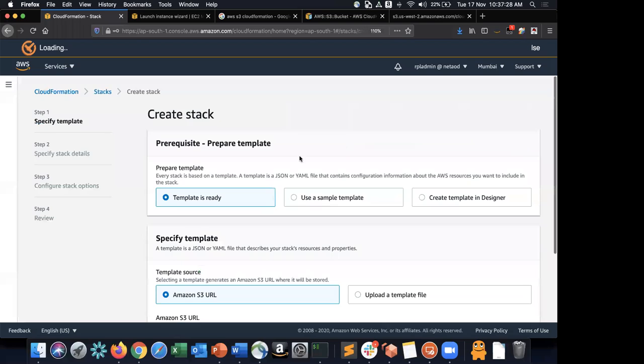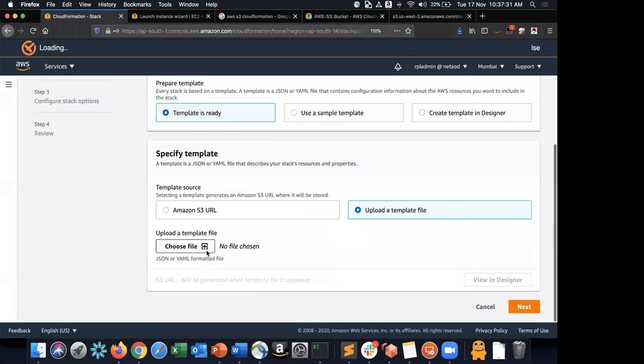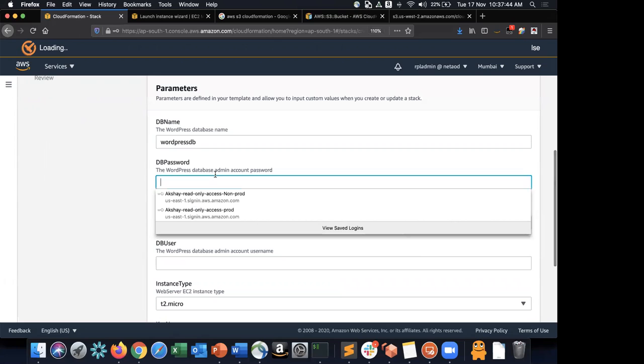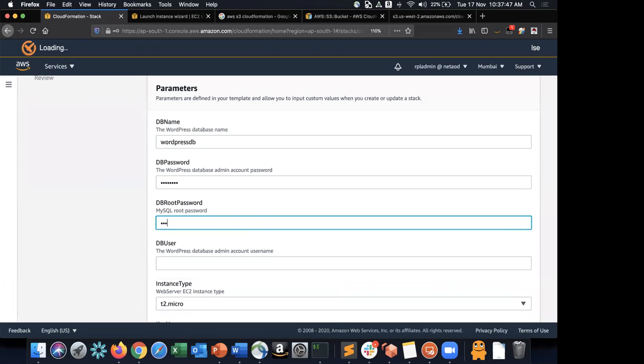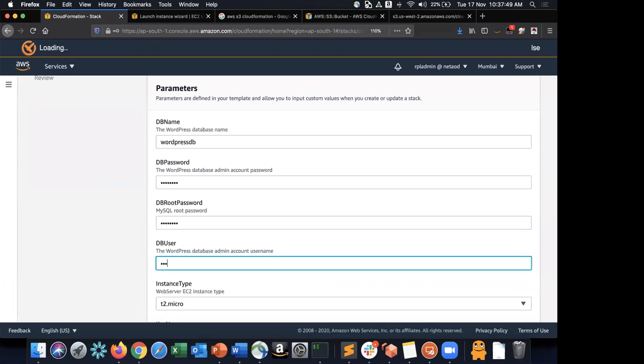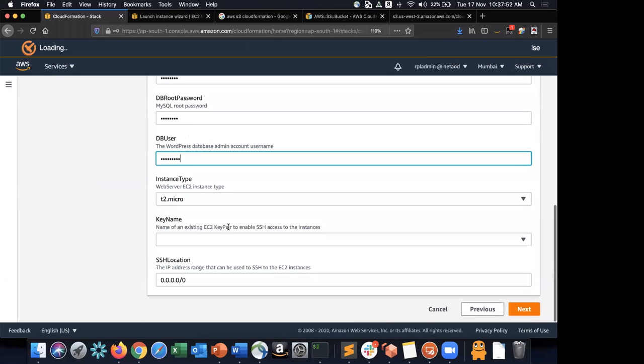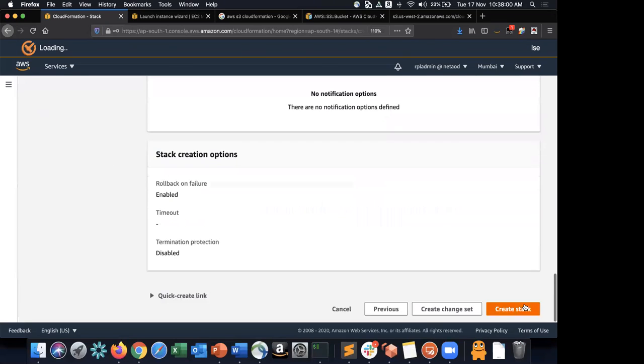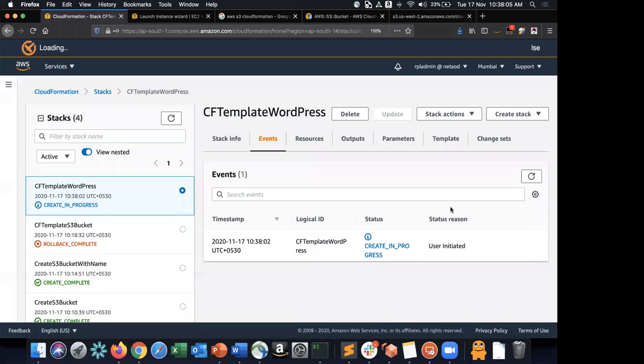I'll create a stack from scratch, upload a template file, choose file, WordPress.yaml, next. CF template, WordPress. DB password is password, DB root password is password, DB user is WordPress. T2.micro, key name, we just select RPL Mumbai lab, next, create stack. Yeah, so stack creation has started.